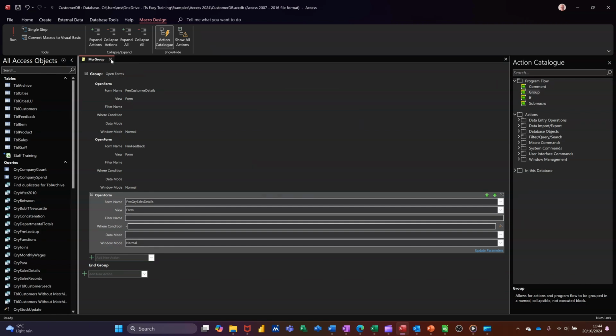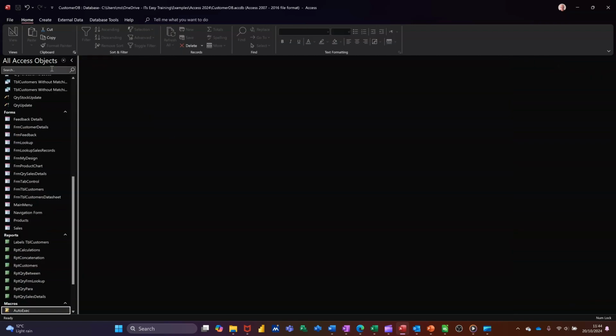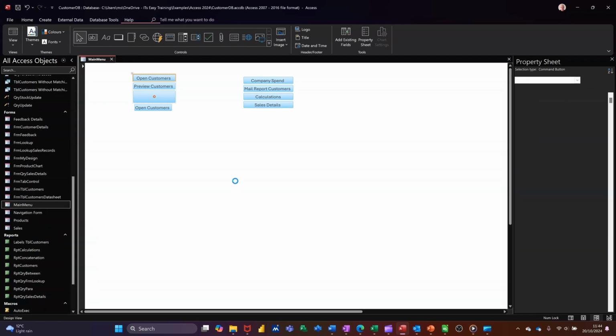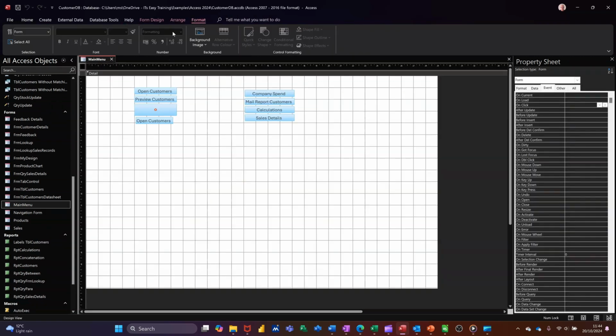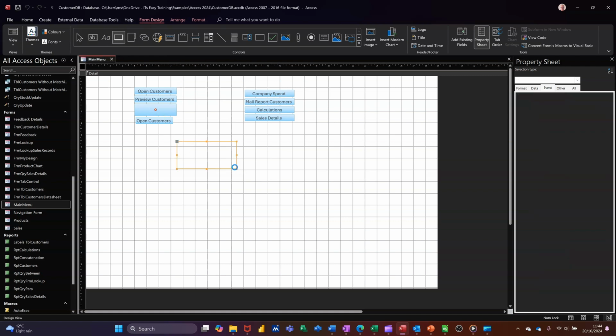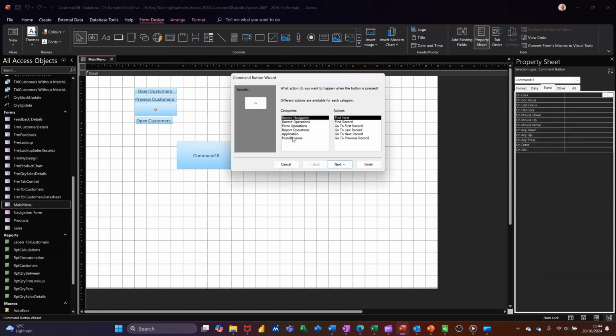and then you can attach it to a button, which I will do on the main menu option. So go back to main menu, go into design on that, not layout, design, and draw yourself a command button. Let's put it there. And you want to attach a macro, so it's miscellaneous, run macro, next.